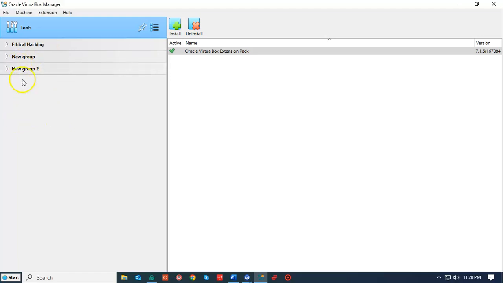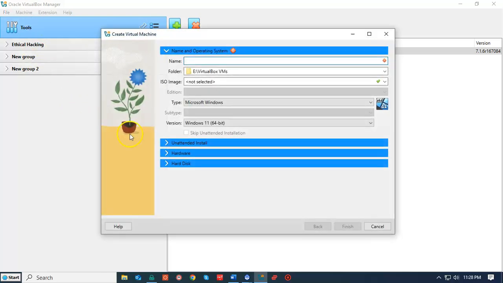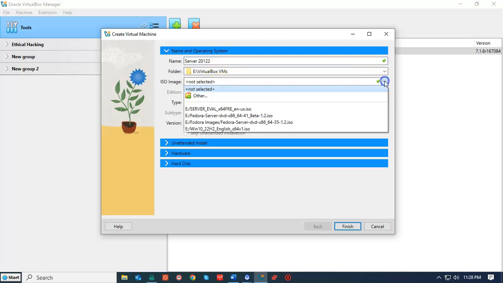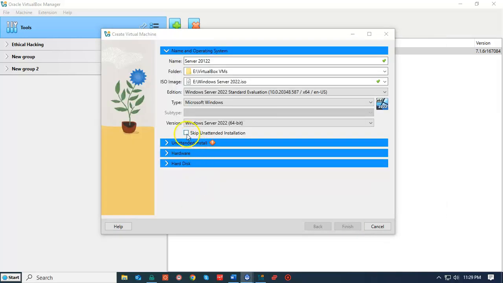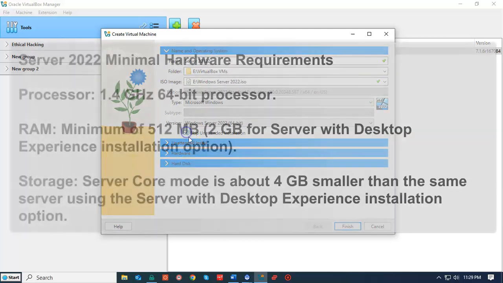Now to do this, I'm going to go up here where it says Machine. I'm going to go to New. That starts the new machine wizard. I'm going to give it a user-friendly name. I'm going to go ahead and browse on over to where I saved that ISO image. We're going to check the box to skip the unattended install.